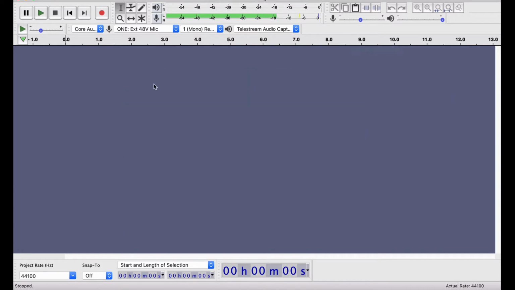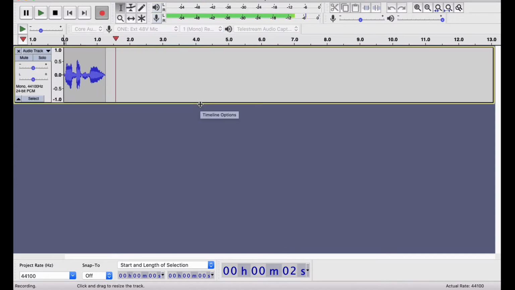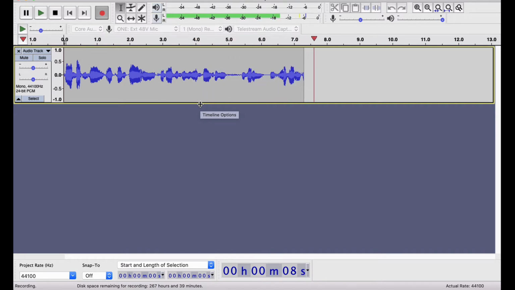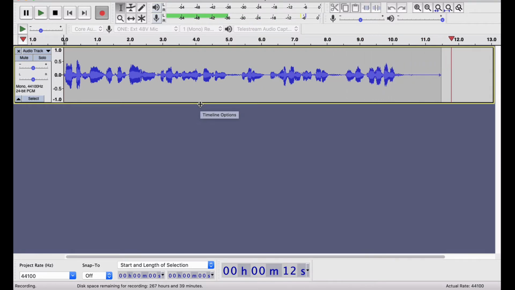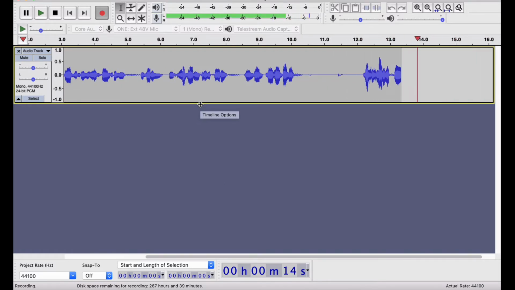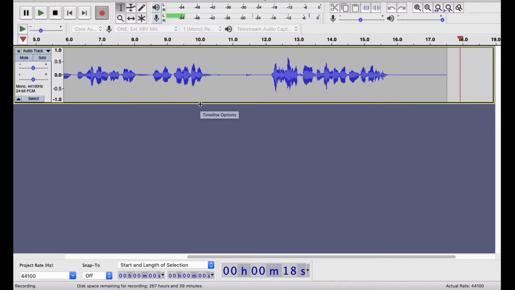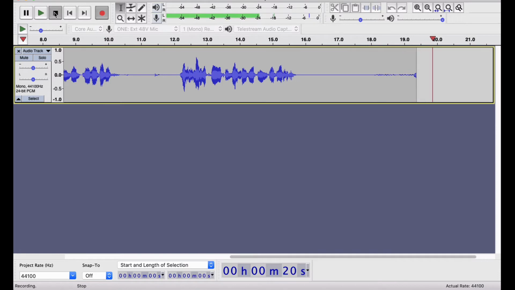So we're ready to start recording. So you'll click your record button there or press R on your keyboard. You're seeing a waveform, so we're getting a signal into the recording. And here's our demo.